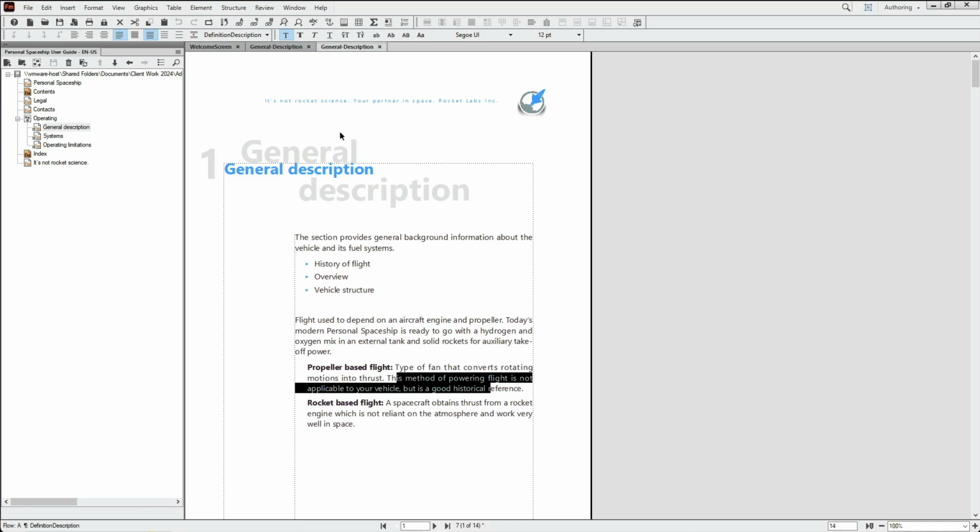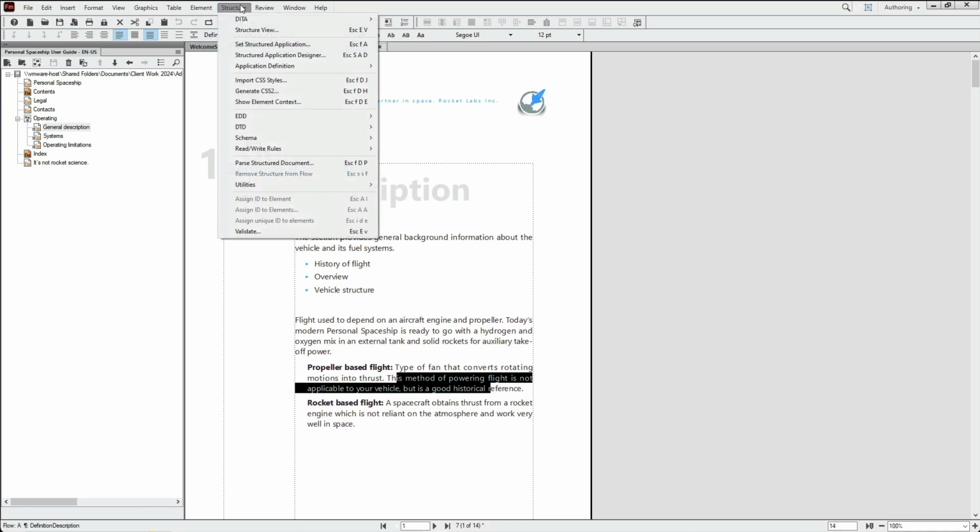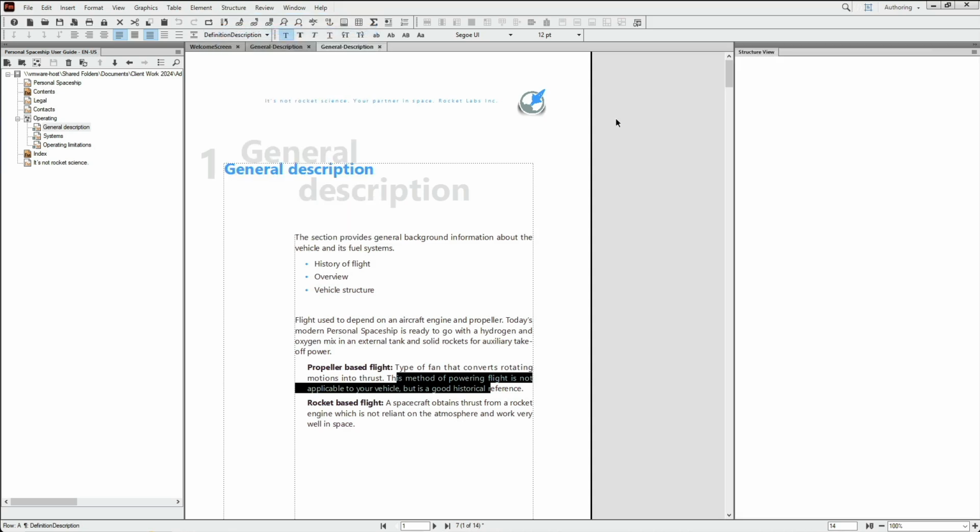Just to reinforce that, I'm going to go up to the Structure menu item, look at my structure view, see that there's nothing in the structure view when I have something selected in the document. And that information is going to help me as I go into the next dialog box.